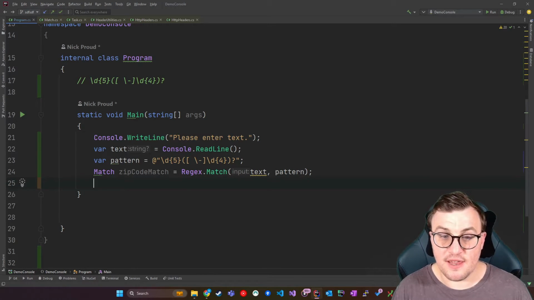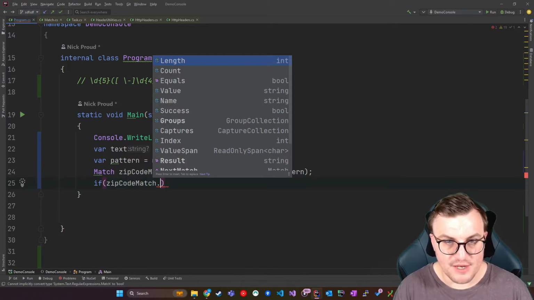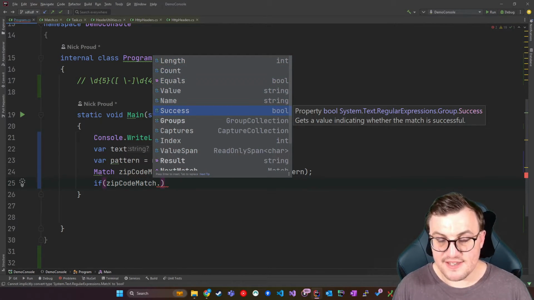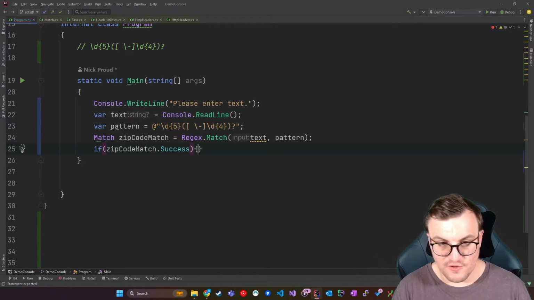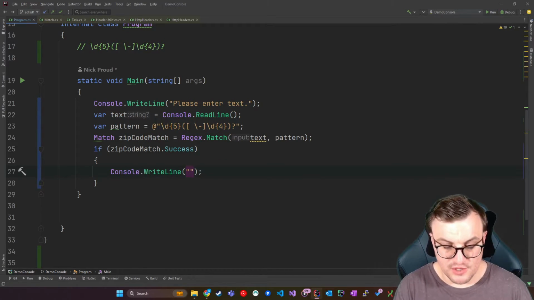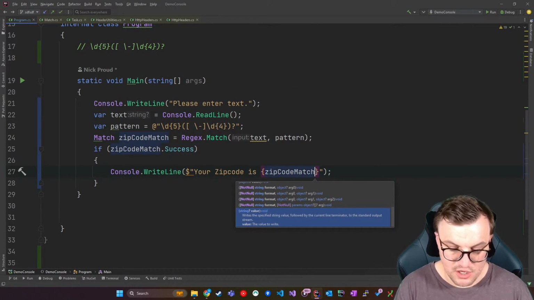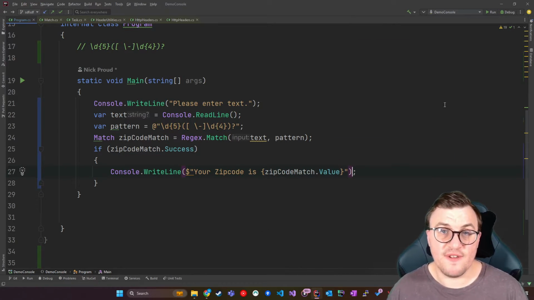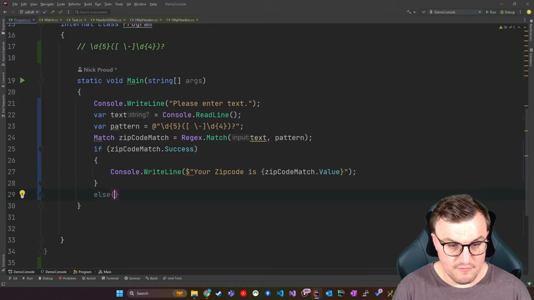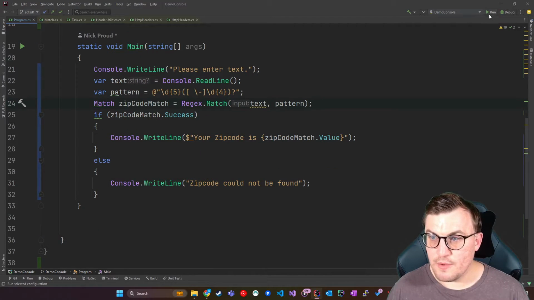Then what we need to do next is say, did we find a match? Was it successful? So we can say if zipCodeMatch, and then access the match's properties, and we can say Success, which is a bool. We don't need to put anything else because we're just looking for true. Then we can say console.writeline. And then we want to return that to the user. So we can use some string interpolation. We can say your zip code is, and then that will be zipCodeMatch.Value. And that will give us the string value for the match. But obviously if we didn't find it, then we want to say to the user that unfortunately the zip code could not be found. So I'm going to run this and give it a go.